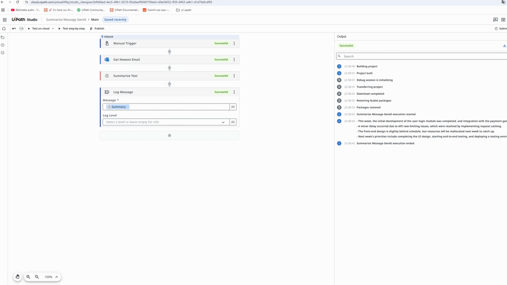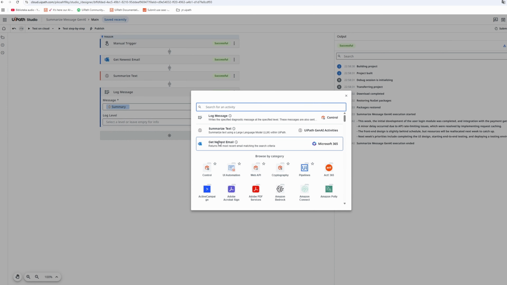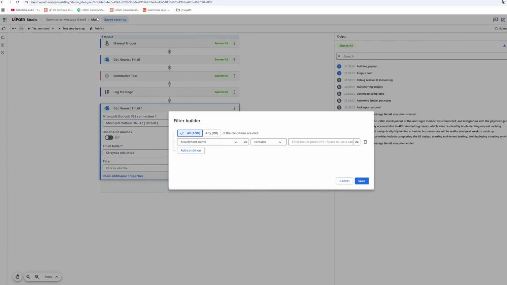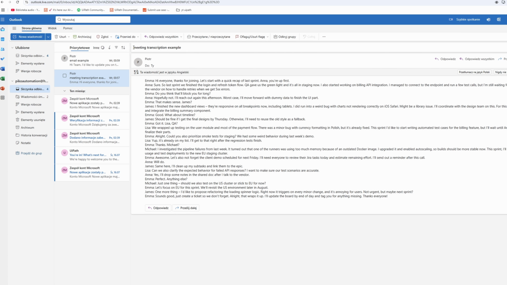Let's now fetch the second email, the transcript. We will again use the getNewestEmail activity. Leave the Outlook 365 connection as before. We'll again read from the inbox, but this time we'll apply a filter. Our second email has the subject Meeting Transcription Example. So we want to fetch the most recent message that includes the word transcription.